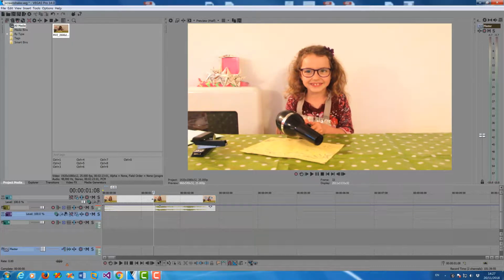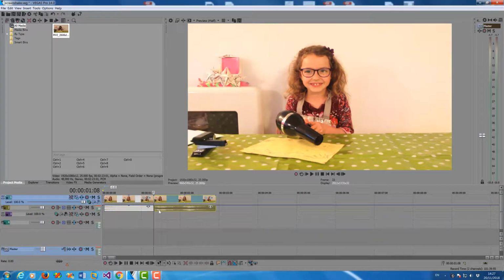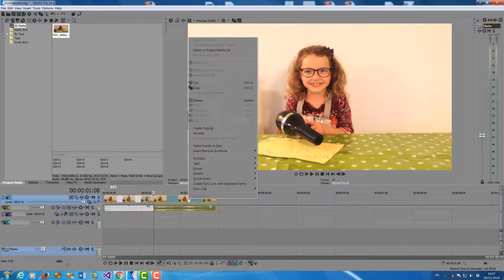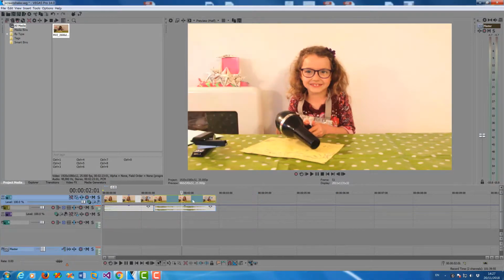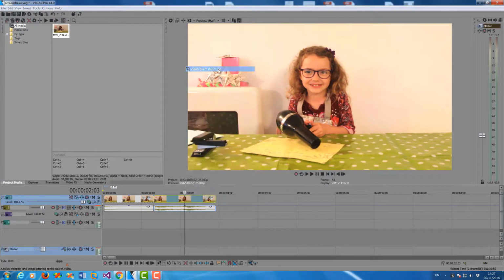So what I'm going to do is right mouse, split. Now this is the sub clip that I want to work with. Now I click on event, pan crop, or you can right mouse on it and select. Make sure you right mouse on the video track and select video event, pan and crop.